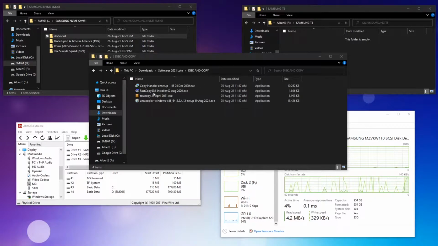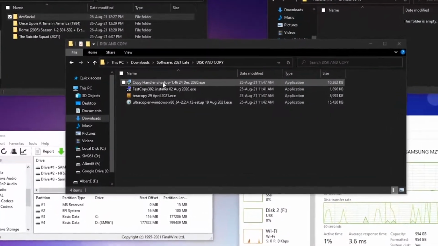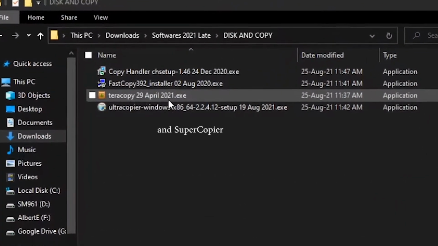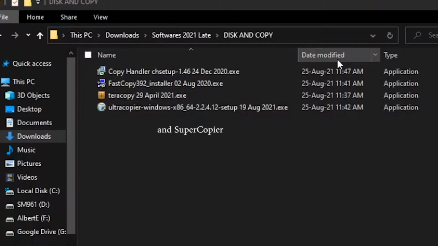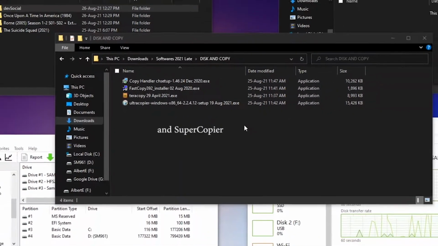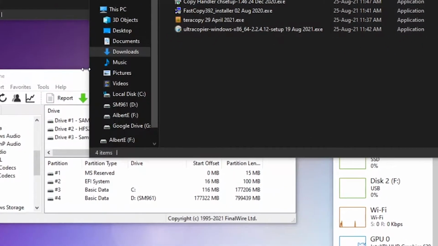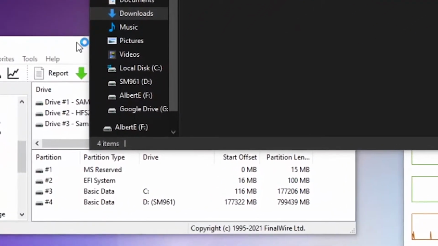Hello YouTube, today we'll be testing out different types of copier softwares. So I have CopyHandler here, FastCopy, TeraCopy and the UltraCopier, and also I will be testing out the SuperCopier as well. So let's go ahead and see which drives we will be using today.